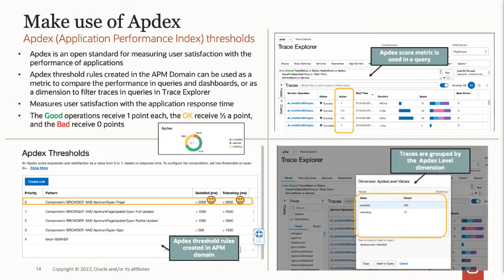Apdex can also be used as a dimension to filter or analyze the data. At the lower right side of the screen, the image shows the number of traces grouped by the Apdex level. Here I can see 290 traces were in the range of satisfaction and 72 traces were tolerating, which means it is not too bad, but it wasn't very good either.